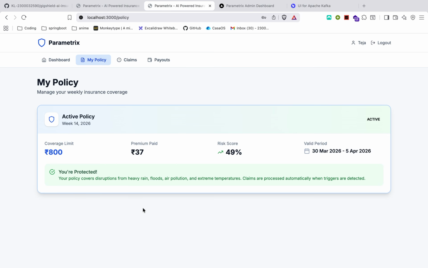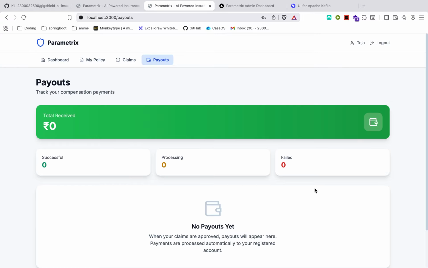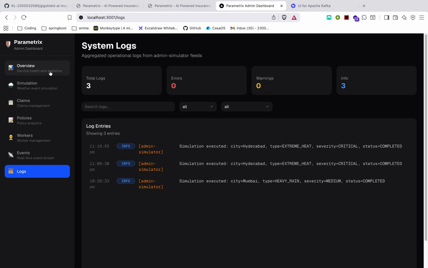For demo purposes, we didn't integrate any payment gateway currently. In future, we are going to implement external payment gateways like Razorpay or Stripe or PayPal. And this is the claim section. So this is the payout section of the user, where he can monitor all the payouts he got till now. And let me navigate to the admin dashboard.